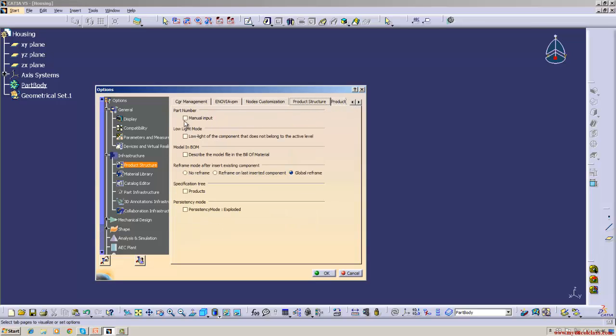Product, part number, you can have manual input. You can give the part number manually, then it asks you there. Part 1, it won't select, and you can put it manually. See, when you open the sketch screen, it shows Part 1 and you can change it. Instead of that, if you click this, you can manually give the part number. So we will have some default part number, so let us not click it. Describe the model in the bill of material. Leave them. This you will know later on.